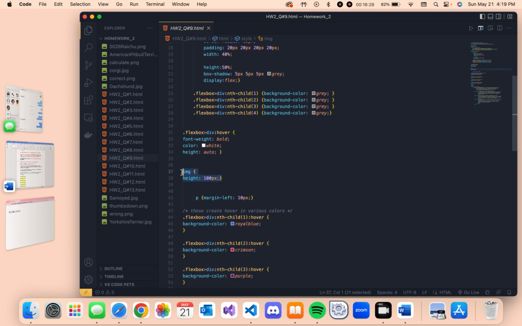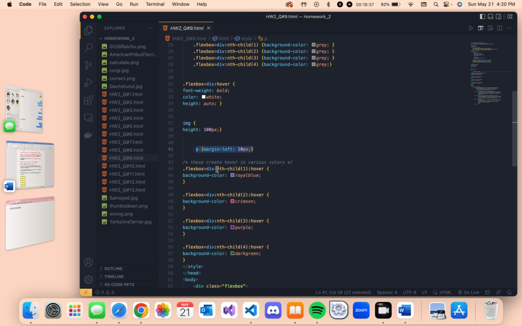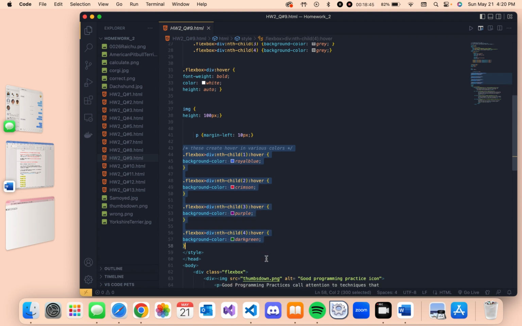And this just sets the image height of all of our elements in that section. And the margin is going to go to the left. And these create hover in various colors of those 4 elements, which is royal blue, crimson, purple, and dark green.